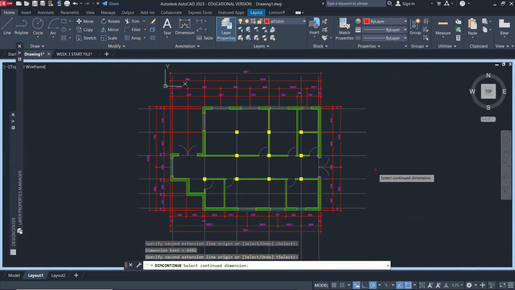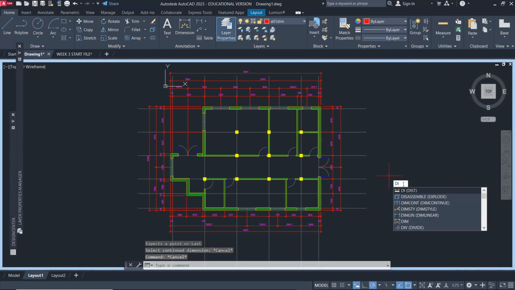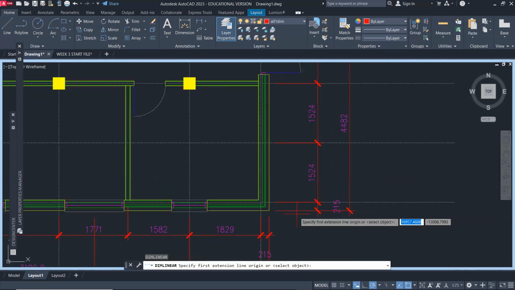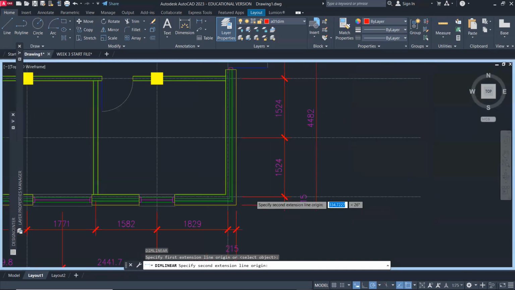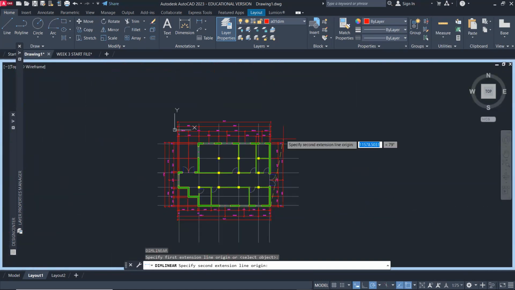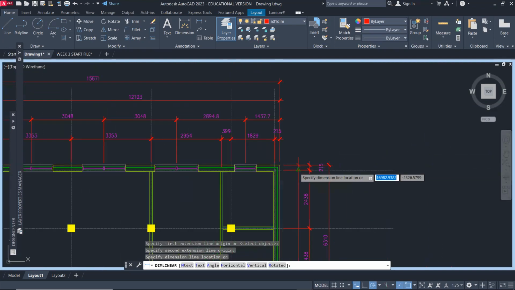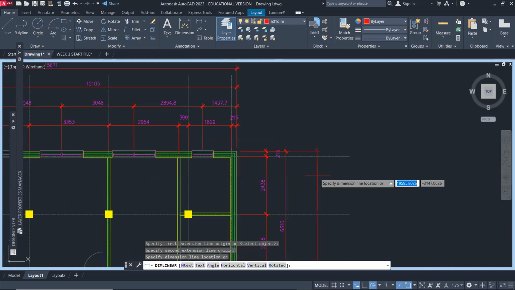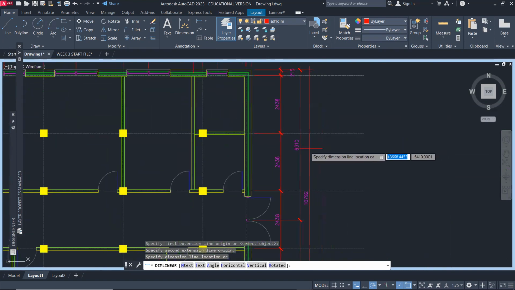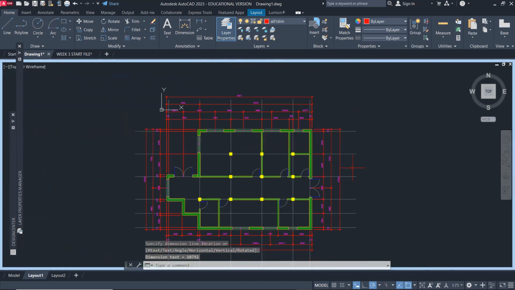And then do the overall DI, dim linear, and to the edge. And place it about the same distance as you have for the first to the second dimension. So try to maintain that distance.